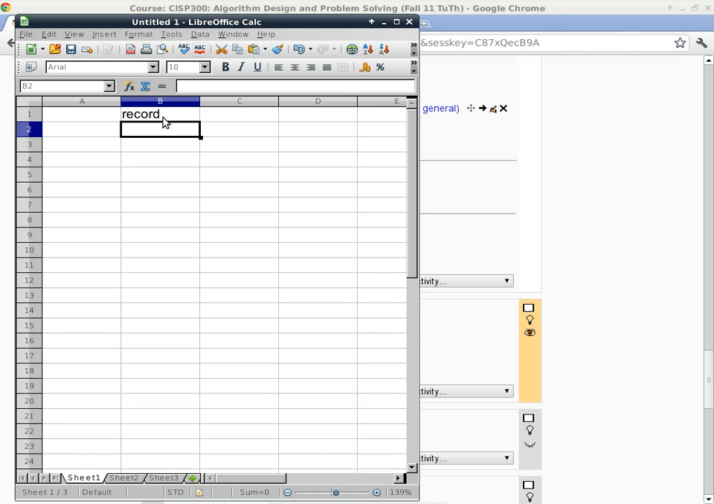Typically, we have year, month, and day for a date. So we'll go ahead and say record date, because we're defining a record type called date. And inside we have three little pieces of information. We have year, which is an integer. We have month, as an integer. And then we have day of month, also as an integer. And end record.